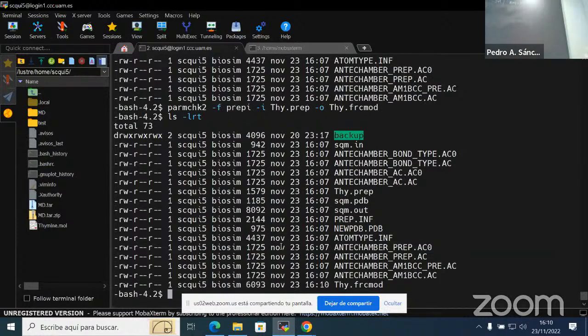Did you run the second program, parmchk? Everyone did the two things? Okay. There is one option to clean up the intermediate files that you generate with antechamber. If you look at how antechamber works, you will see that it is just executing different programs. This is how you obtain the charges, for example. You have, for example, the SQM file, which corresponds to the optimization of the PDB.